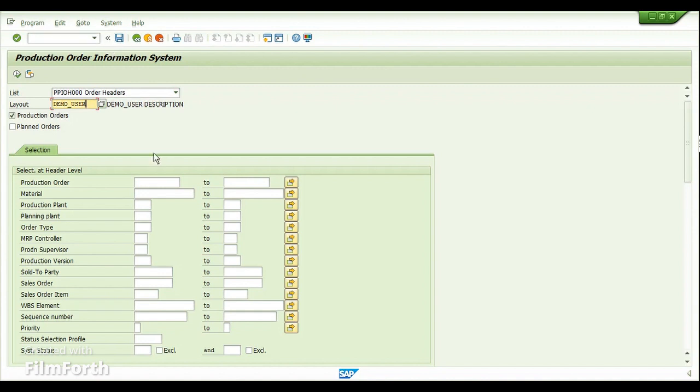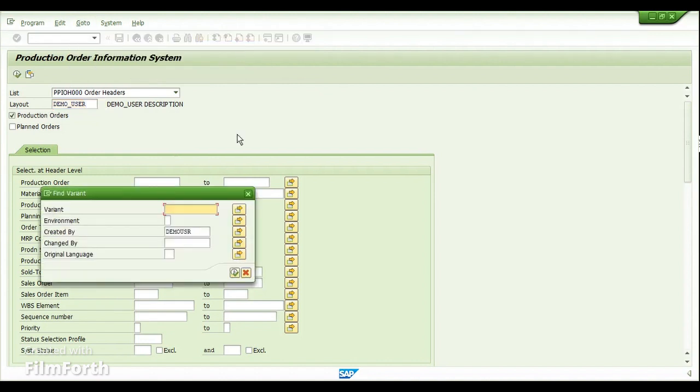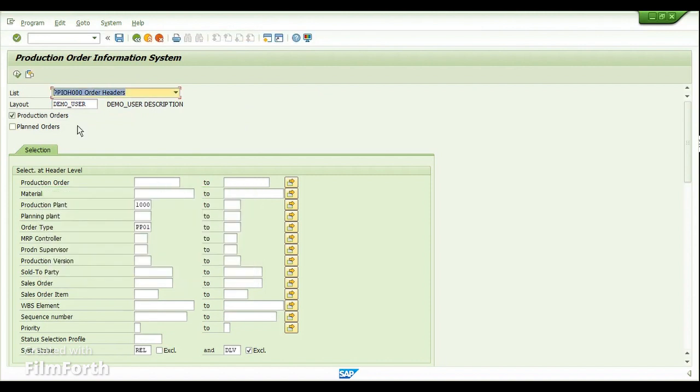So now if you want to bring that particular variant into this, go to this option on the header menu, click on go to variants and then display or maybe get. So I'll choose get, created by the user, and you see we have this variant called upon by clicking that particular option. So now click on save.